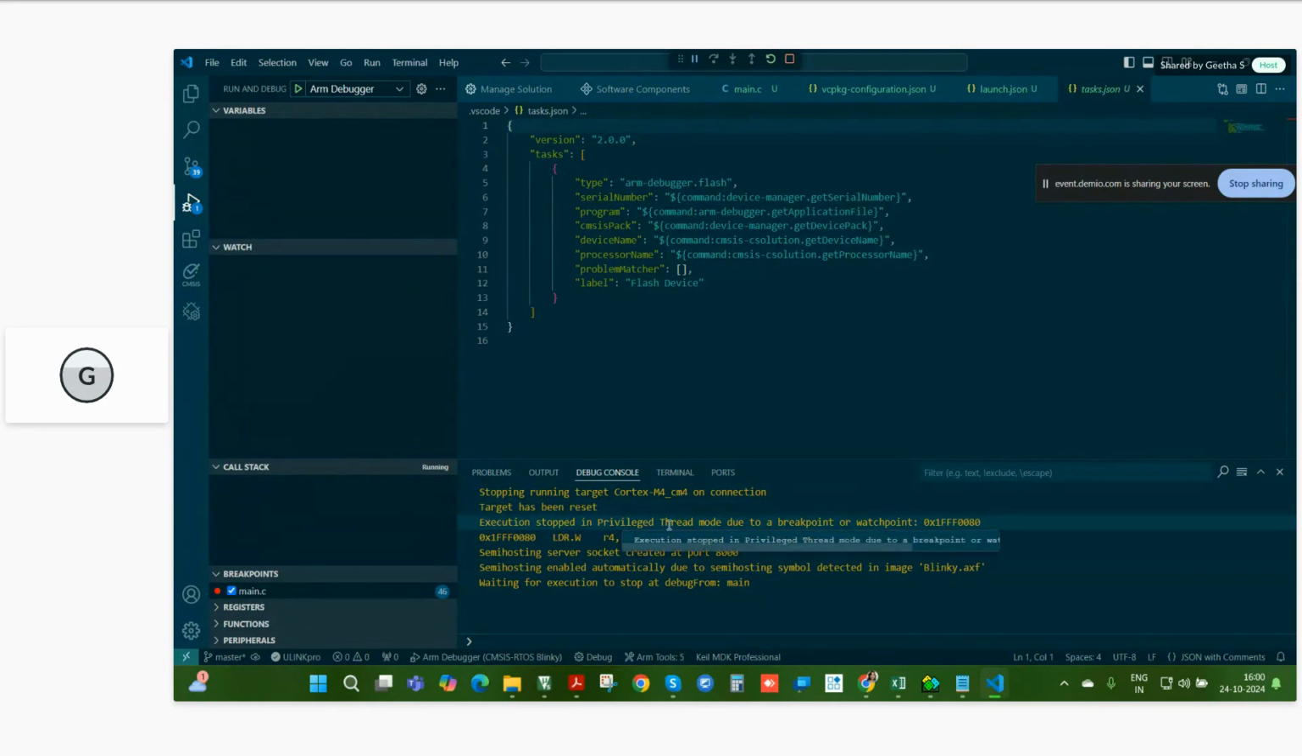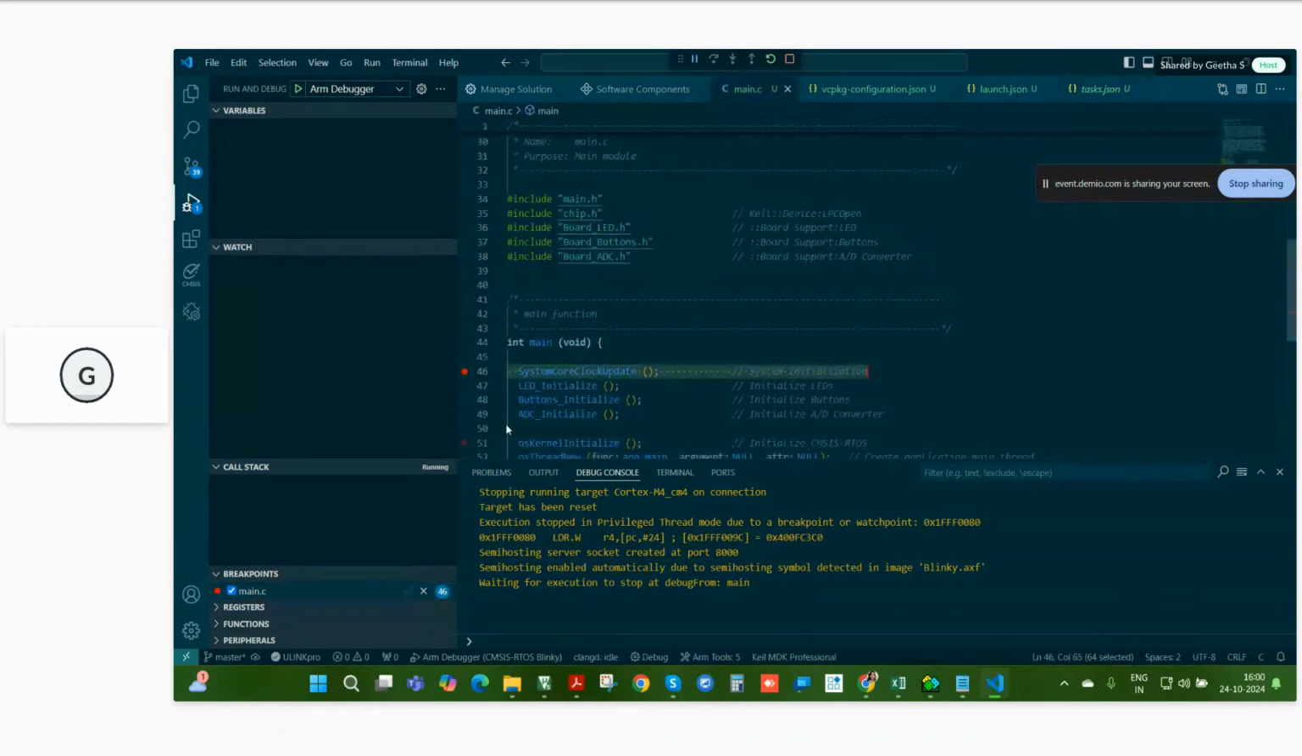Target has been reset, execution stopped in privileged thread mode, semi-hosting, and this is your main function where PC is coming. So now we can do single step over all these features, like how you have in Microvision: putting a breakpoint, running to the breakpoint, single stepping. All those you can see once you click on the debugger. So you just have to get used to this extension. Once you get used to this, probably you can use this VS Code easily.